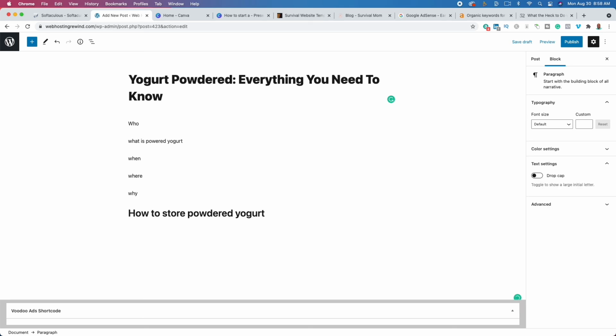So you could say, you can store powdered yogurt in a few places. Then you want to list those places and then maybe why they're good places for powdered yogurt. Once you're done with your blog post, you go ahead and click publish, and then your blog post will be alive for the entire world to see, read, and react to.